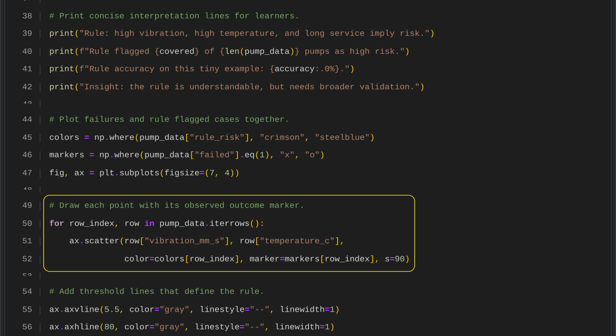The pump data is plotted one row at a time, with vibration amplitude on the horizontal axis and bearing temperature on the vertical axis. Each point's color shows whether the rule marked the pump as high risk, while its marker shape distinguishes failed pumps from the others. The points are made large enough to be easy to see.